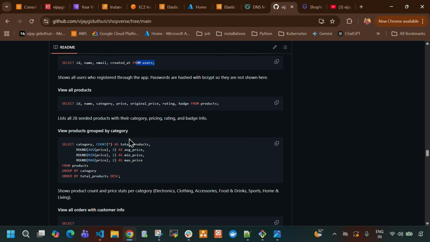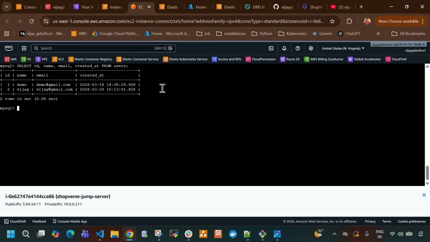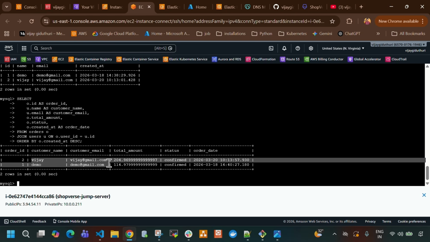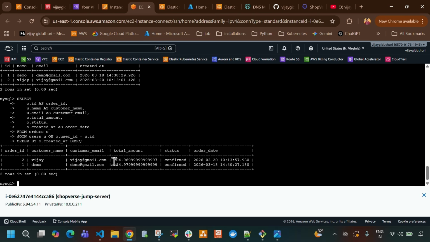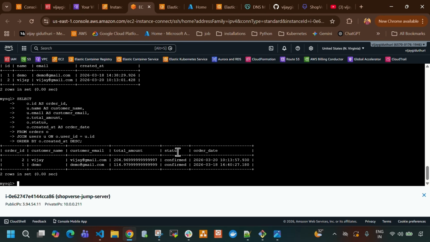Okay, so let me come down. So view all orders with customer info. Let me copy this and let me paste it here, and let me hit enter. So here you can see Vijay has ordered with total amount 204 rupees, guys. Okay, so let me check this pricing. So here you can see 204 rupees. So this is how it will display everything, guys.